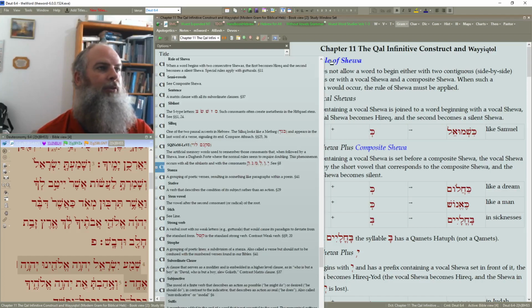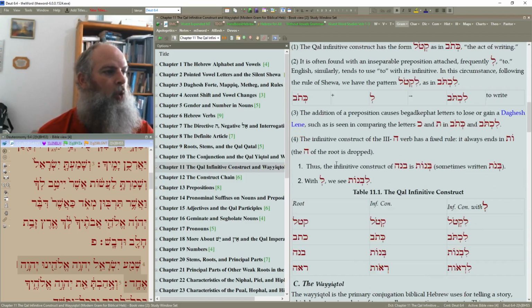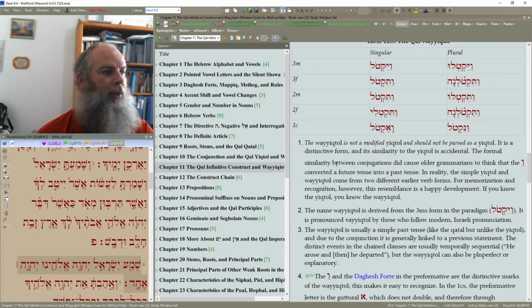So we have the rule of shewa. When a word begins with 2 consecutive shewas, and sorry for my pronunciation here, the first becomes hireq and the second becomes a silent shewa. Special rules apply with gutturals. You can get into these. So as we scroll down through, you'll see different things that are available.